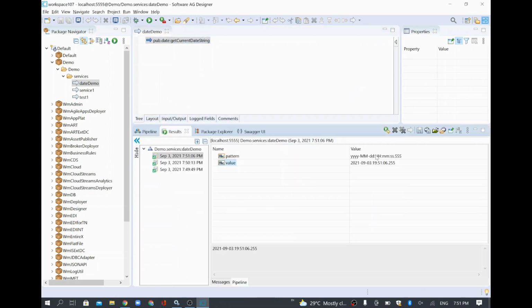Now you just look at the output, 7:51. In between, the colon is coming as the hours and minutes separator. Similarly, minutes is 51 and 06 is the second, which has a colon as the separator. And after that we have a dot, and then 255, that is the milliseconds value. So this way you can give a specific pattern in order to get the value.